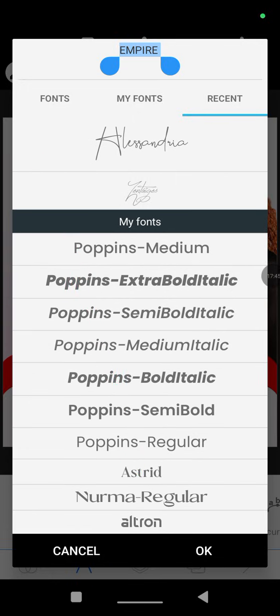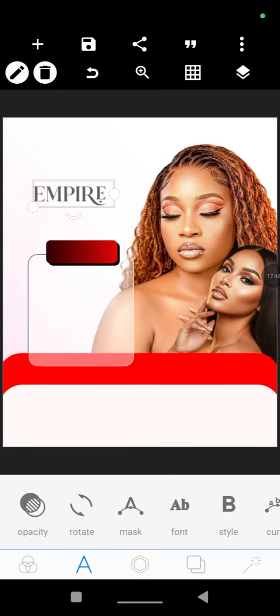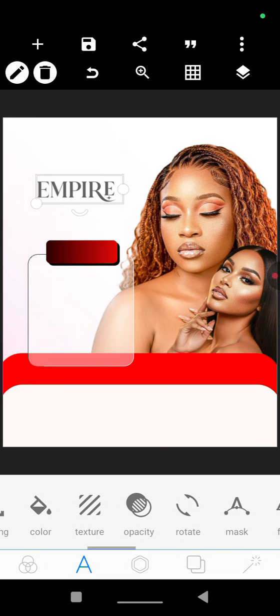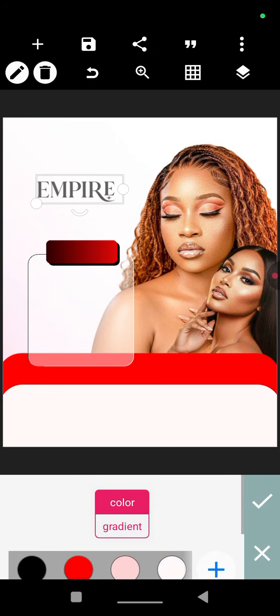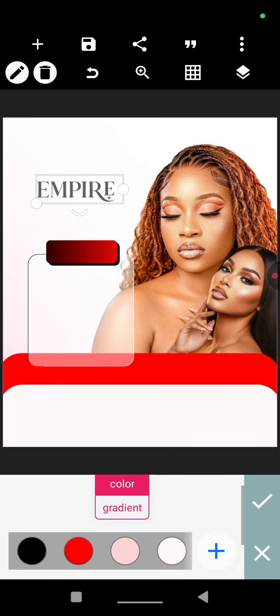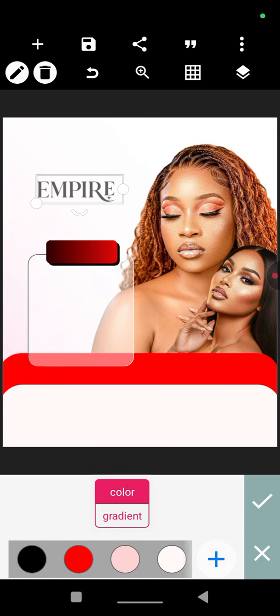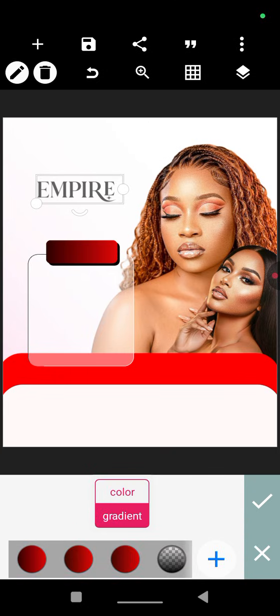Astrid. So remember we were talking about font psychology. So you realize that I took my time to find a font that fits this perfectly. Do you understand? You can see that it's giving a vibe of empire, it's giving that vibe of beauty. Do you understand? So it fits this design perfectly.